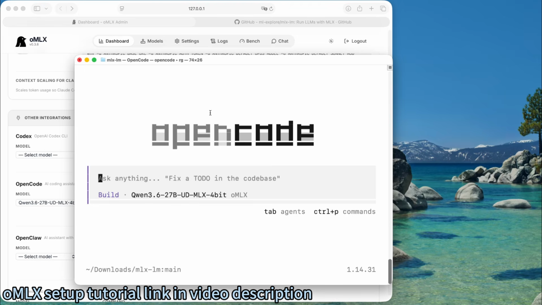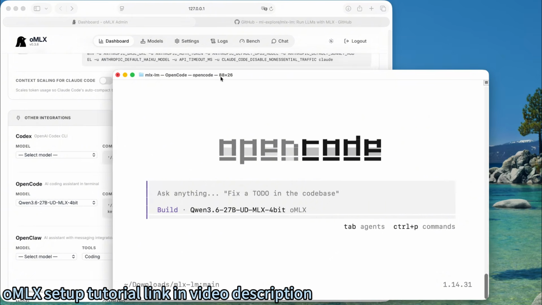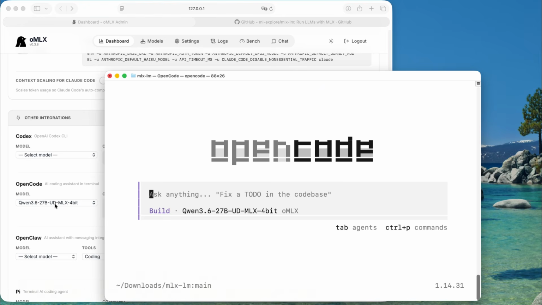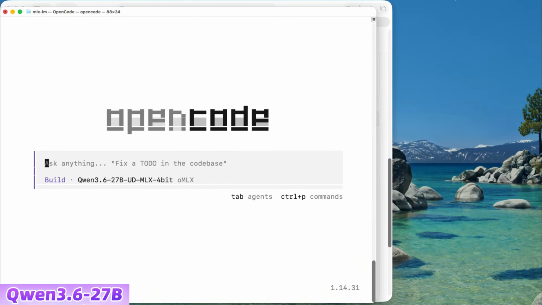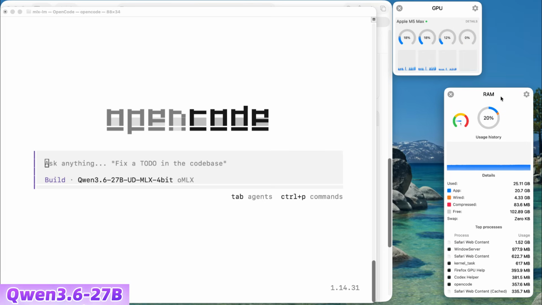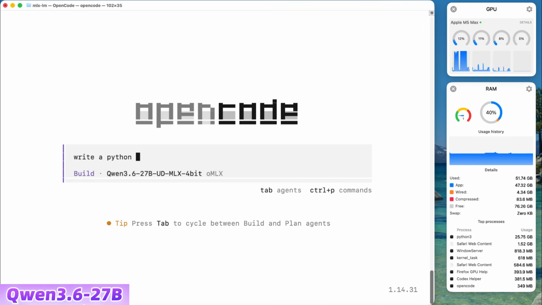In this case, it will show me the OpenCode interface, and looking carefully, you see that it uses the quantized Qwen 3.6 27B model as we specified in the oMLX UI. Because right now we are completely local, I will open the GPU and the RAM monitors to see what's actually going on. We can start to ask it to write some code. Write a Python script for quick sort, and press enter.